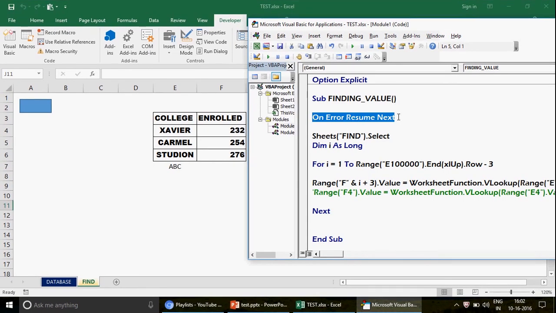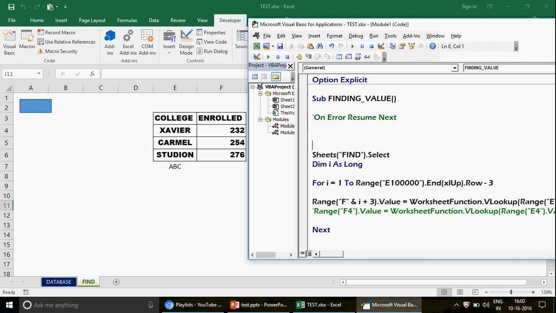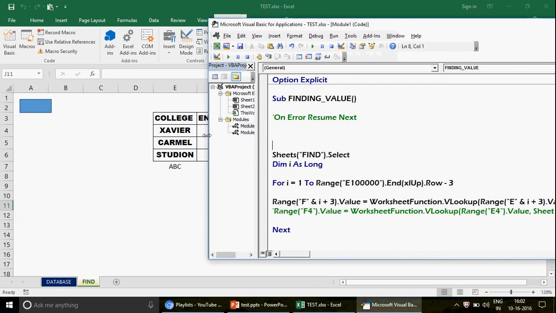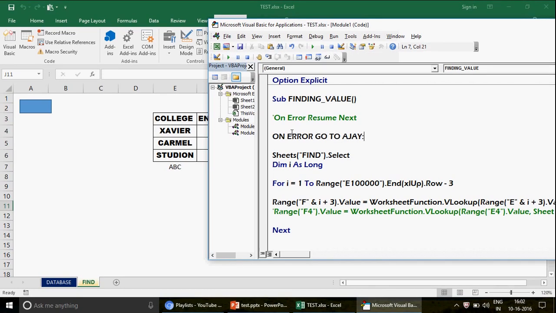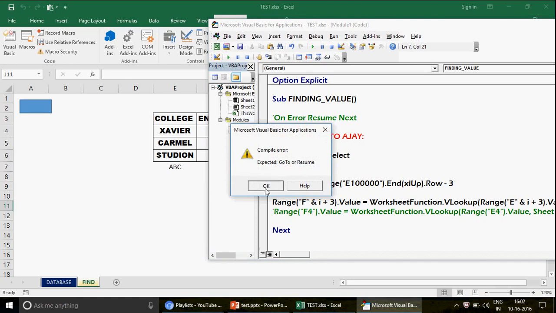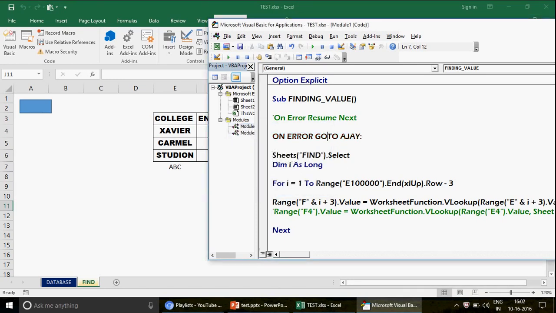For that, you can do one thing. You can use another line, which is another form of error handling. I have talked about the error handlers as well in my playlist. Just go there and watch just in case you're interested. So we're going to write here On Error GoTo. This is how you write, and let me give it a name called Ajay. I guess there is no space between Go To.